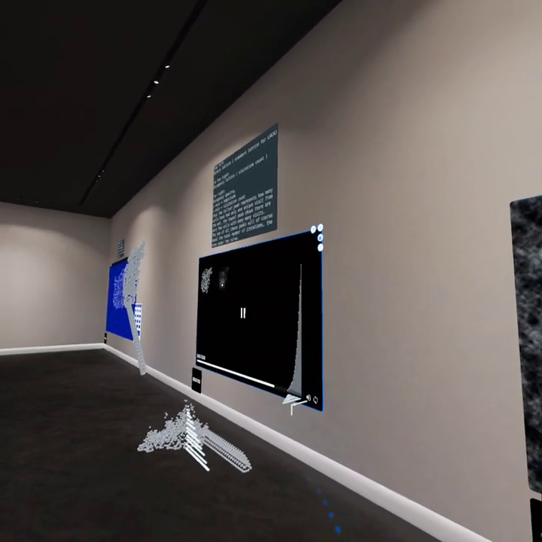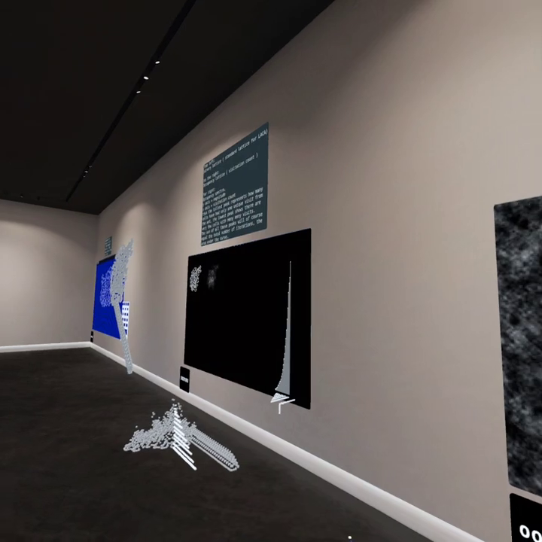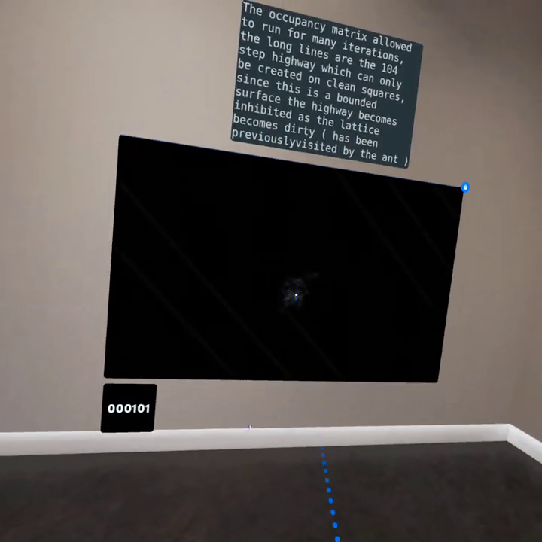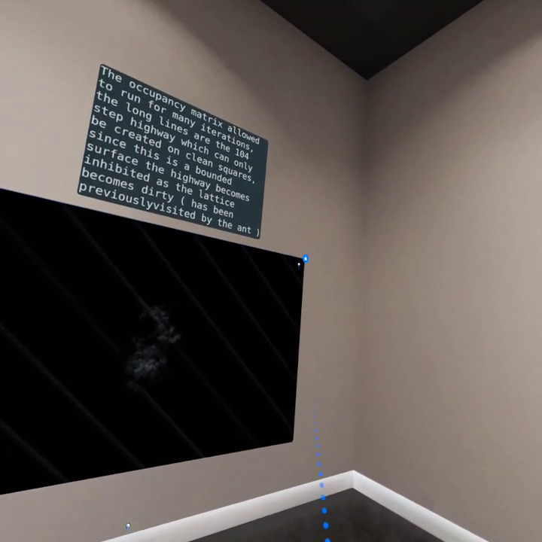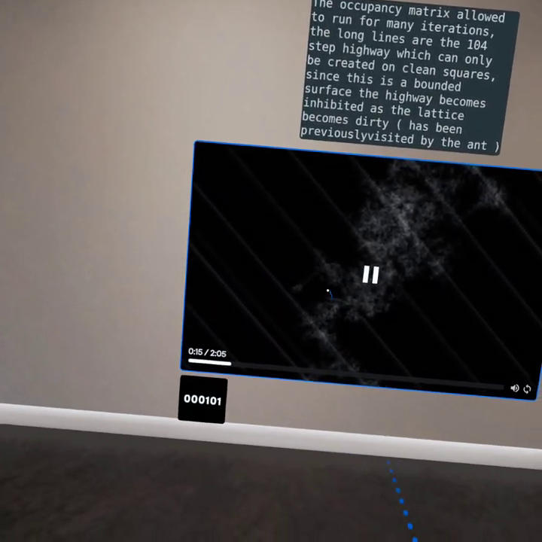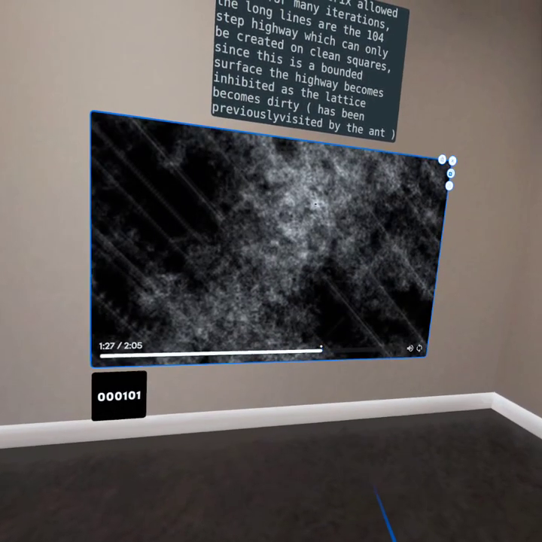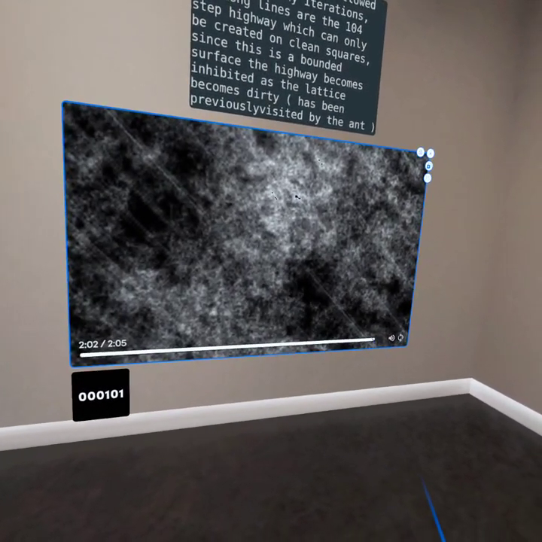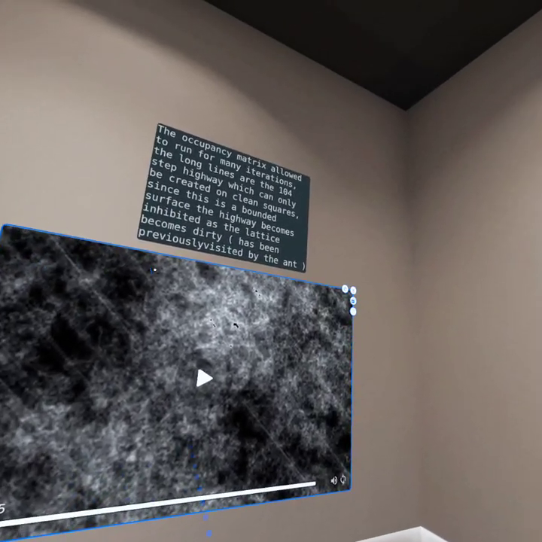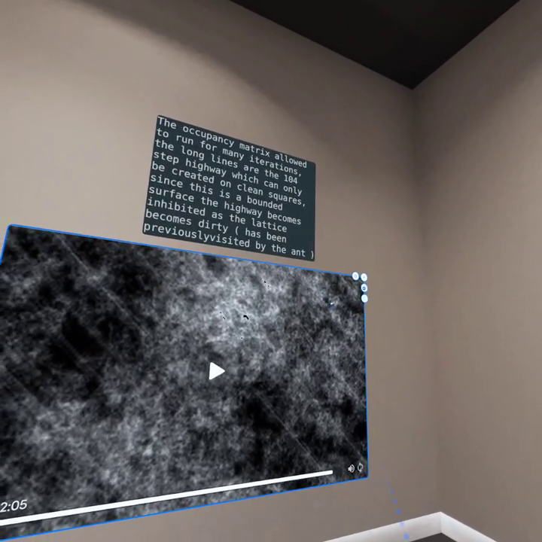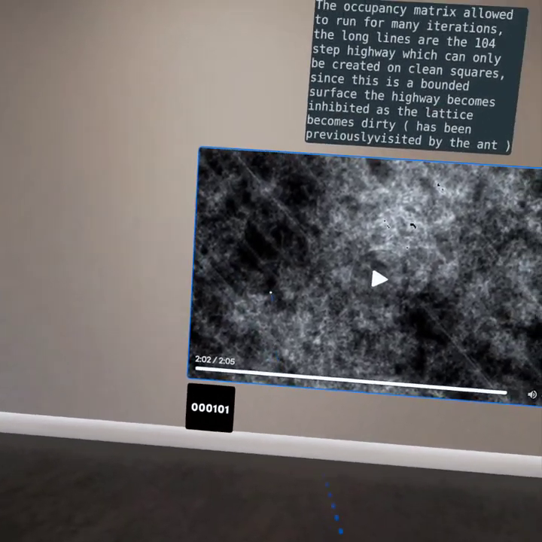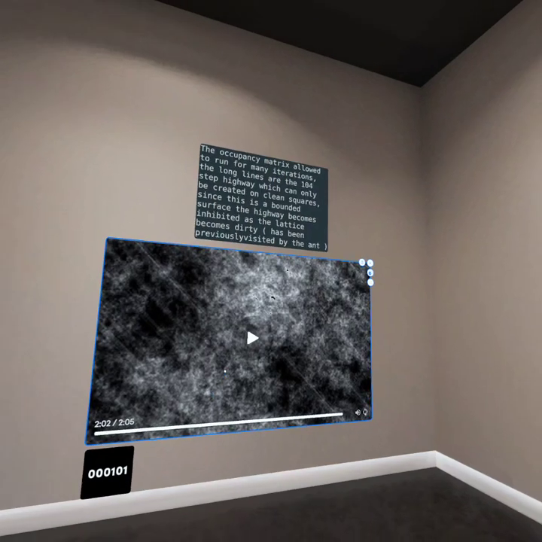This is the program that I wrote, which allowed that to run for many, many iterations. We'll quickly spin that on, and you can see the 104 highway. This is grayscale, and you can see it fills up, and it's a continuum. On this particular one, it was 320 pixels by 226 or something like that, which is the old EGA screen graphics.